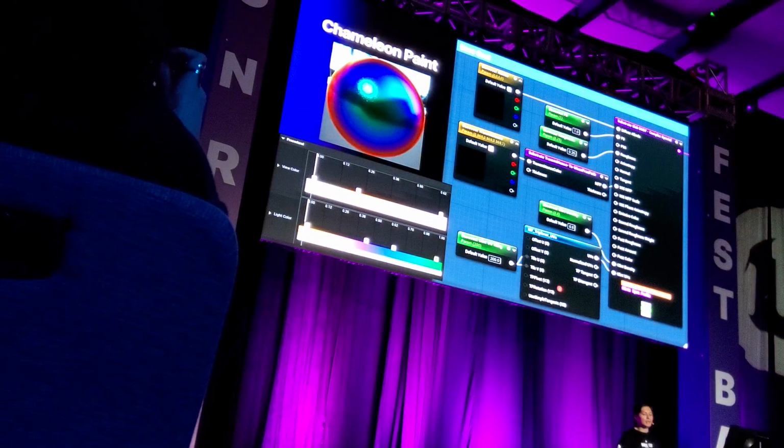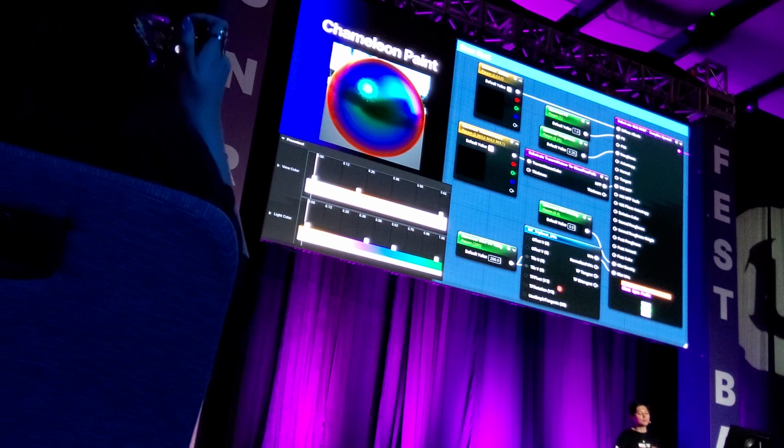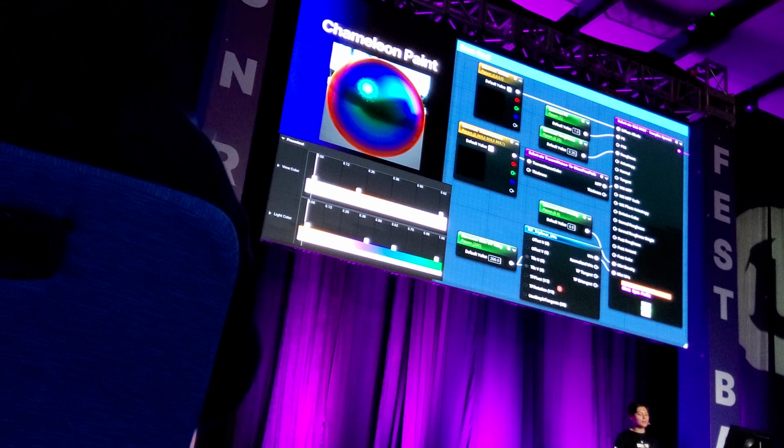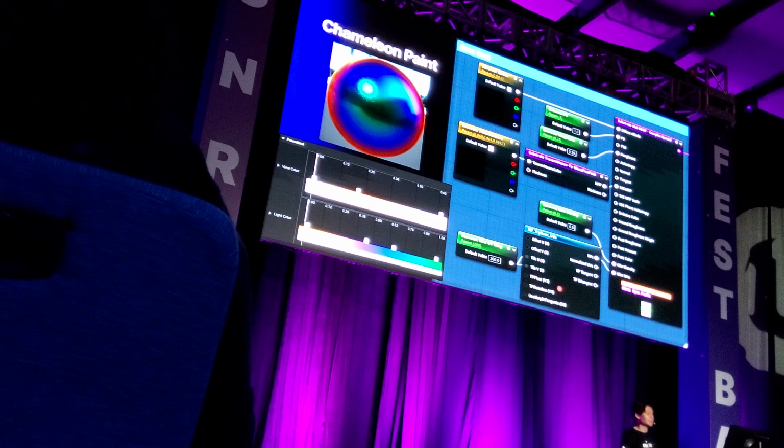And here's the node setup and ramp for the chameleon paint example I showed you earlier. The only change here was made in the base coat slab in the car paint material. Everything else, like the clear coat, remains the same.